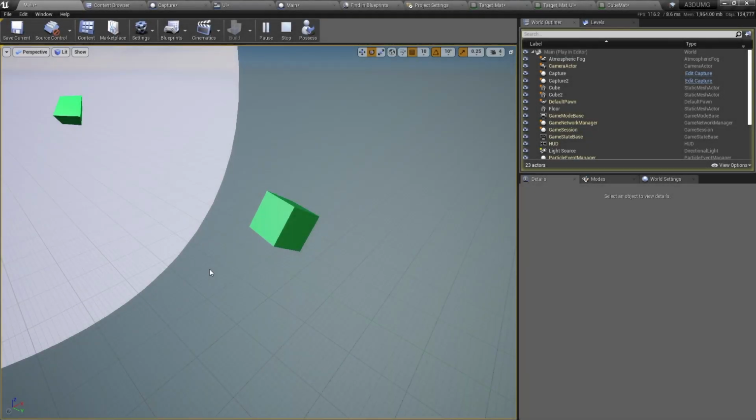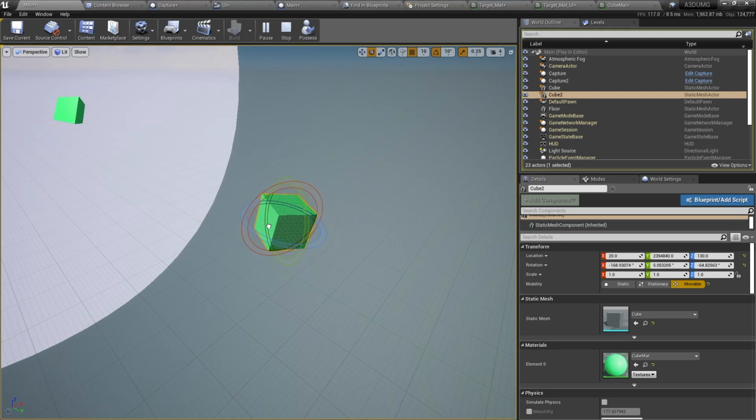Hello and welcome back. In this video, I will show you how to render a 3D model in the UI or the UMG. Let's get started.